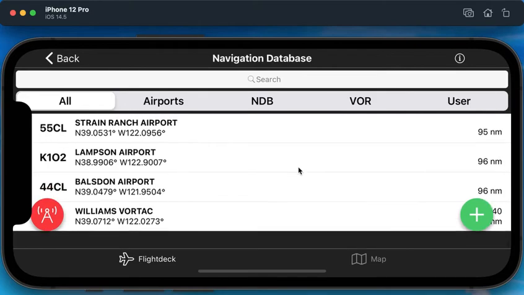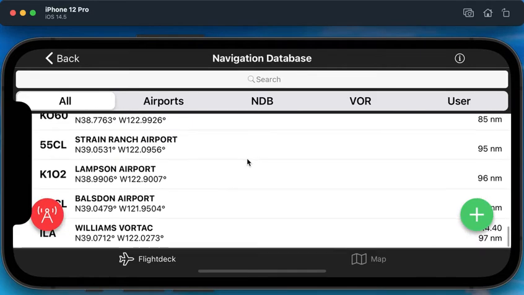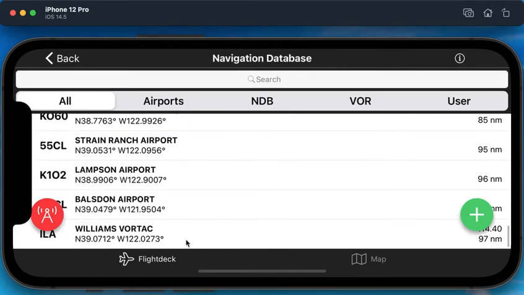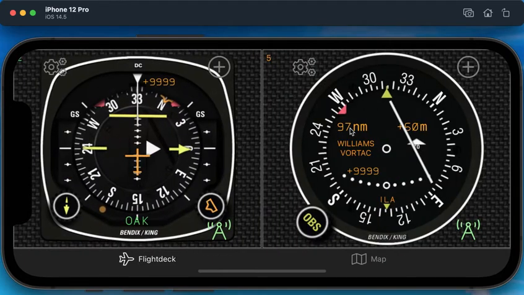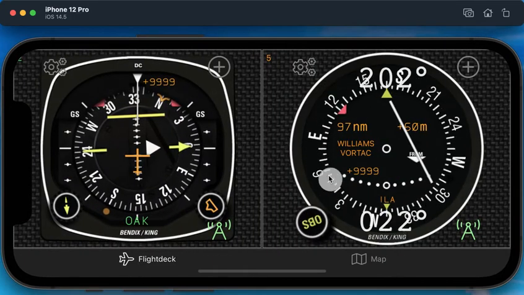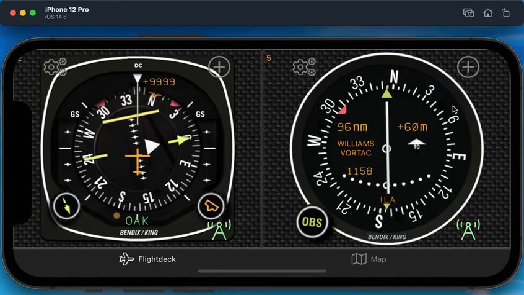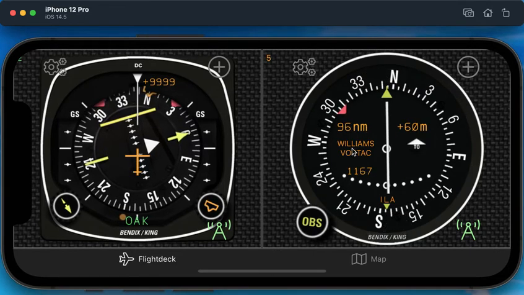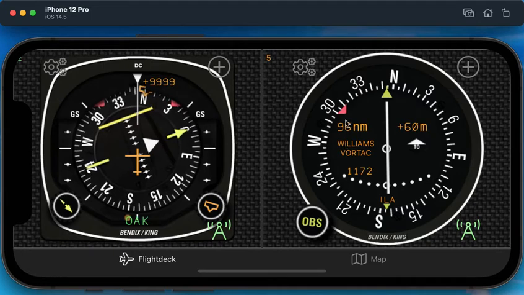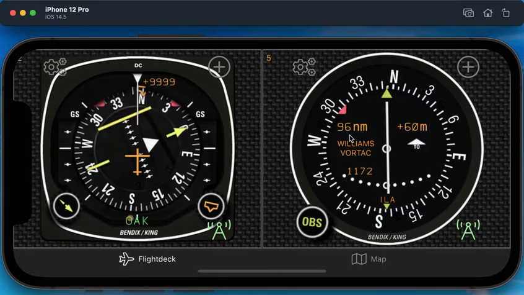There you go, 97 nautical miles. So Williams Vortac is the furthest one away. Let's tune that one up, why not? Williams Vortac, 97 nautical miles, and you can see we are on the 254 radial to Williams Vortac. Obviously, in a real aircraft, we wouldn't be able to tune this up being 100 nautical miles away, unless we were very high. So this is an advantage of the fDeck VOR instrument over the real aircraft instrument.